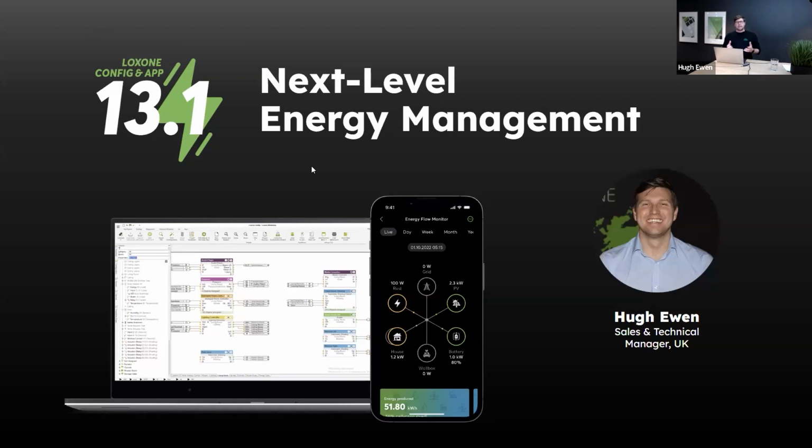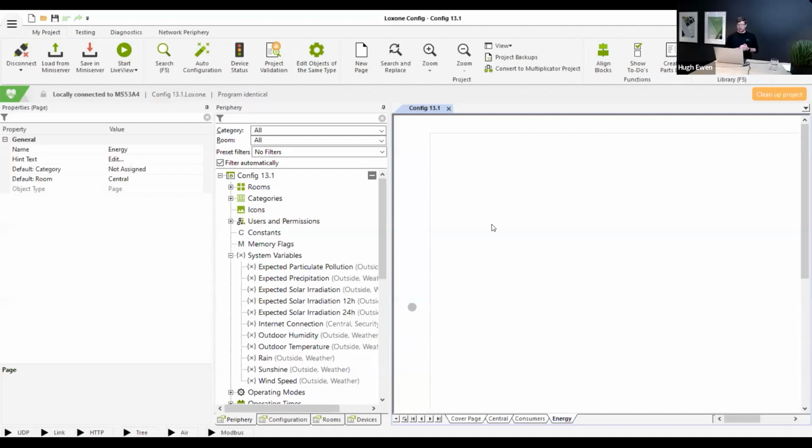So this being a software-based topic, I think it only right that we spend most of our time inside Loxone Config. So hopefully you'll all be able to see my Config screen now. And the first section that I would like to cover and talk about is monitoring of energy.